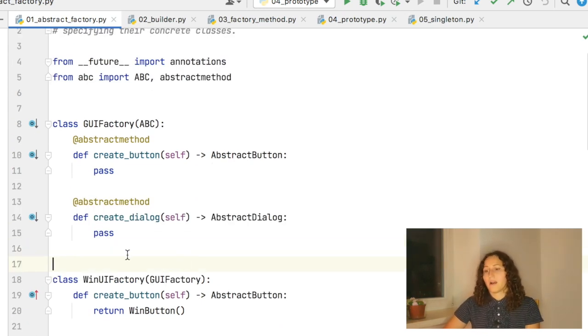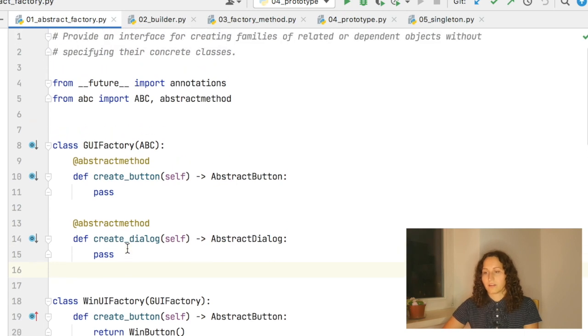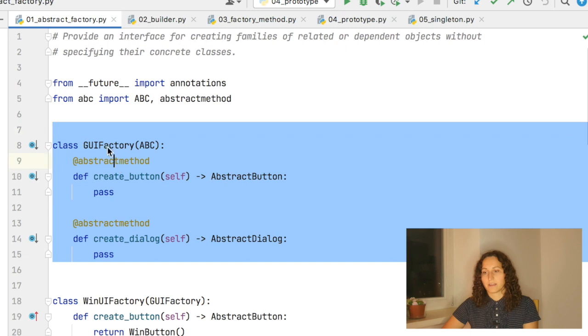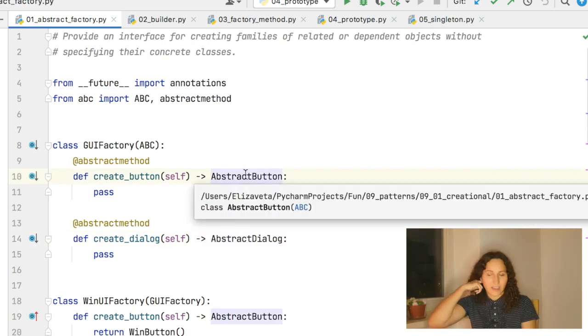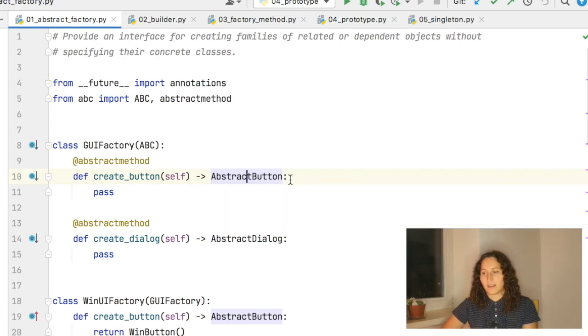For example, we will use a design pattern called Abstract Factory. So here we create some class. It will be an abstract class with two abstract methods, create button and create dialog. Here we added type annotations just for better readability, but I hope you remember that type annotations are optional in Python. We don't need them and it won't break our program, but they just make our code more readable.